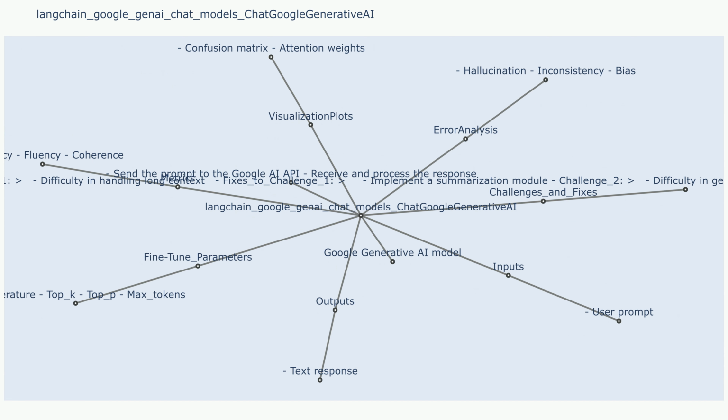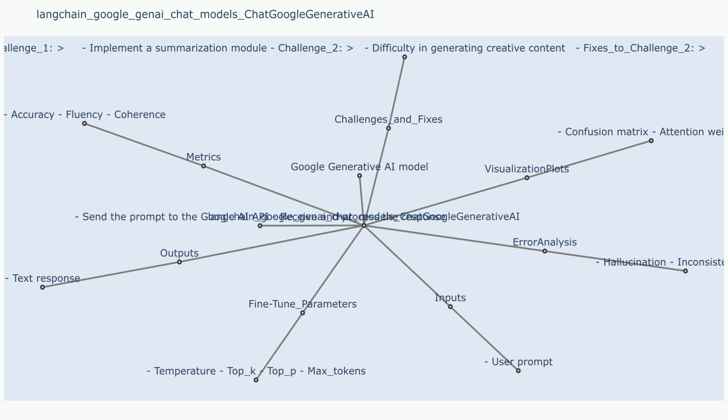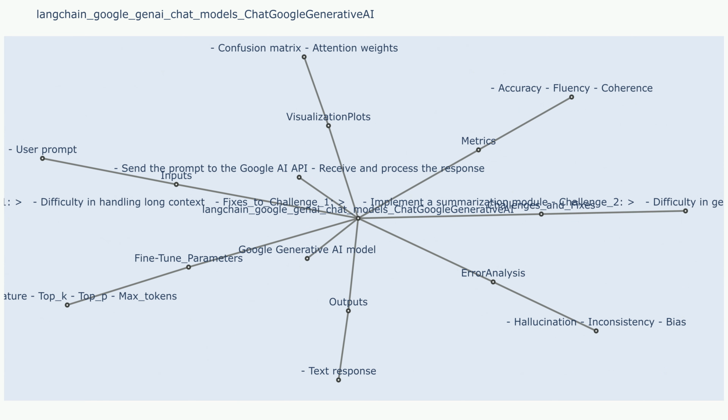language usage. Fine-tune parameters: learning rate controls the step size during model training, impacting the convergence rate and the risk of overfitting. Epochs represents the number of passes through the training dataset, influencing the model's learning and overall performance. Batch size defines the number of training examples used in each iteration, affecting the training speed and memory usage.